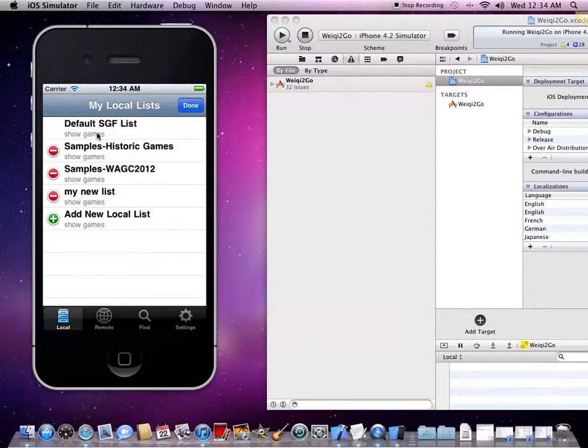One thing you'll notice is this default SGF list. You cannot delete this one. If you want, you can change the list name of this list, but you cannot delete this list. Also, if you delete a list with games inside this list, all the games belonging to this deleted list will be put in this default SGF list.